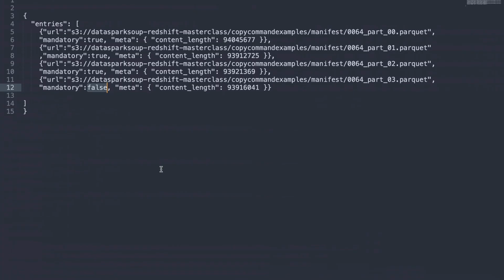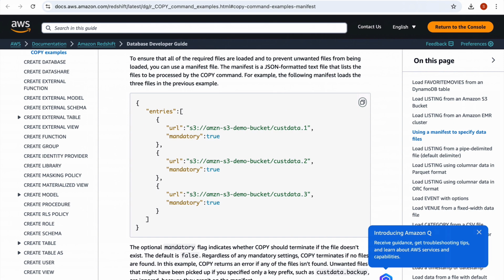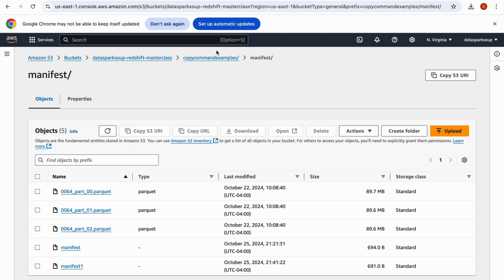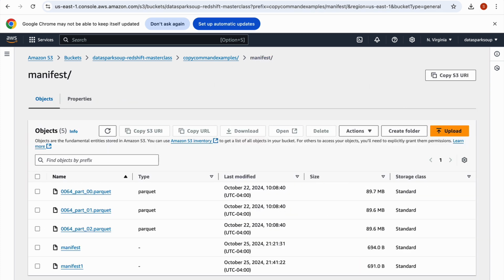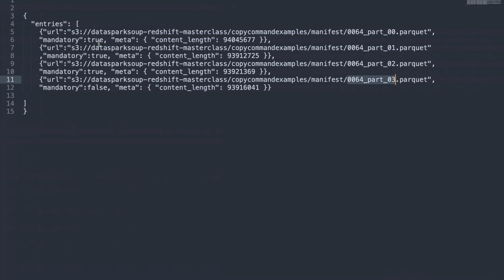So this is the first manifest file, where I have updated the path to my files. So this is the path: 00, 01, 02 and 03. Please go ahead and update your manifest file, because you need to provide the path of your file. This is the folder where we have put the data. So when you go to the S3 bucket, in the copy command examples, there is the manifest, and in the manifest there is the path. You copy the S3 URL and load the data. So update the manifest file the same way it is over here.